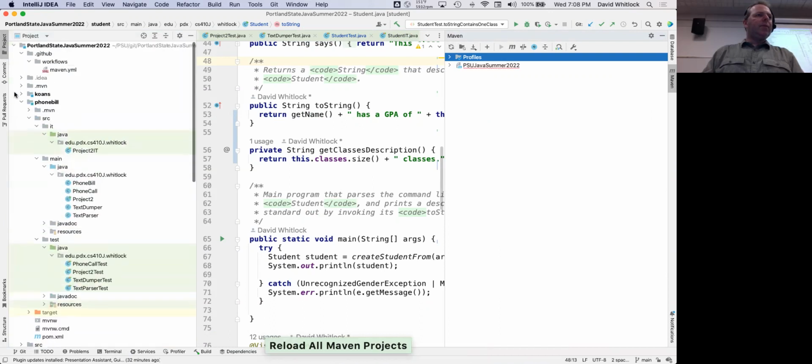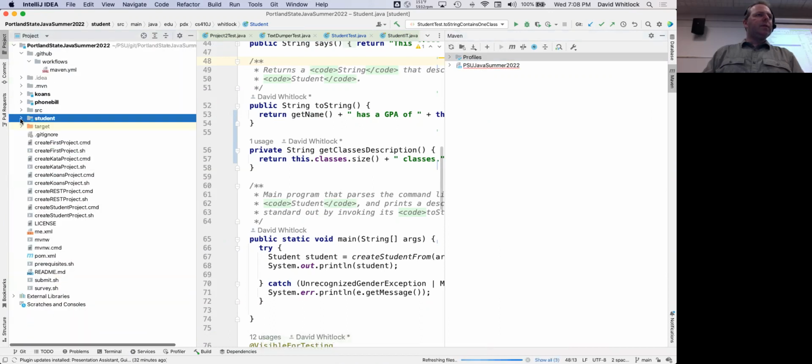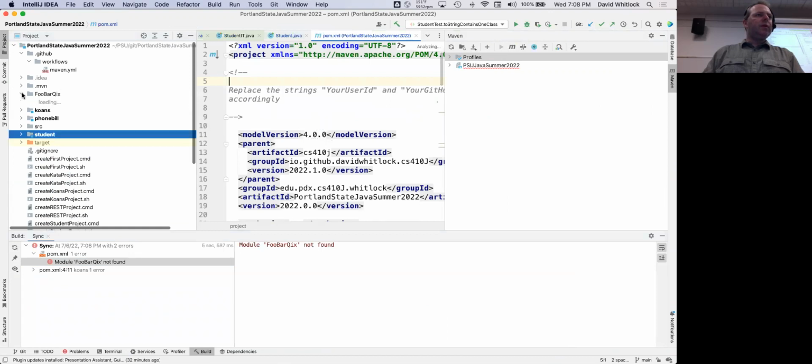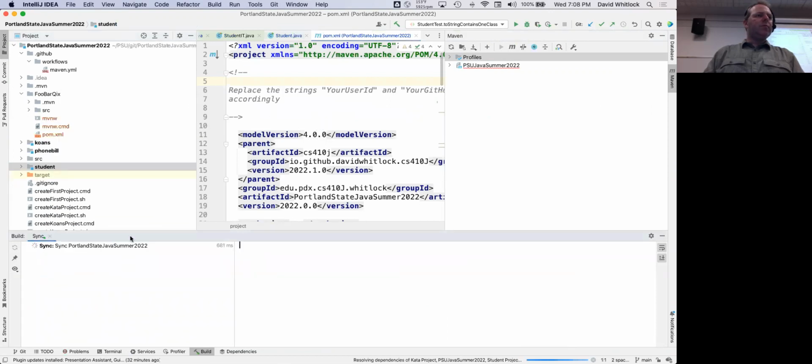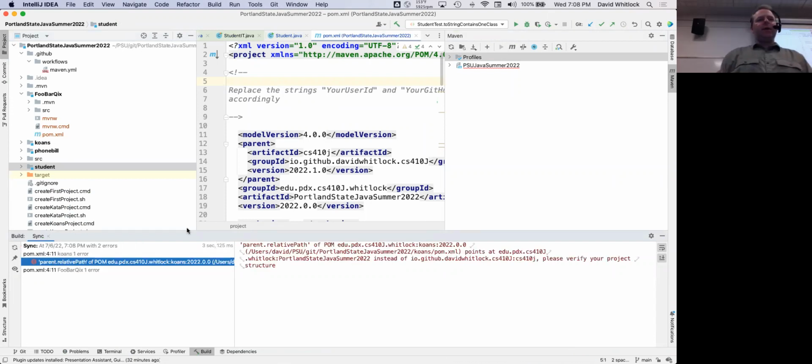We'll have, sorry, where is it? Oh, student. There it is. Foobar Quicks. Oh, there it is. It's thinking about it and thinking, cool, now you've got it. I was complaining about some stuff.